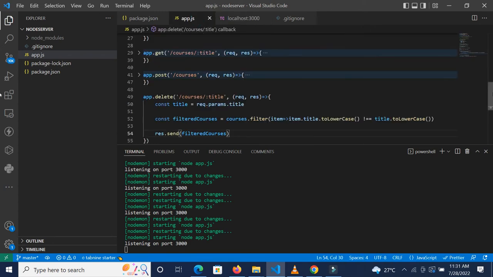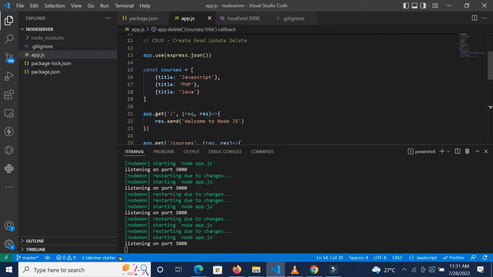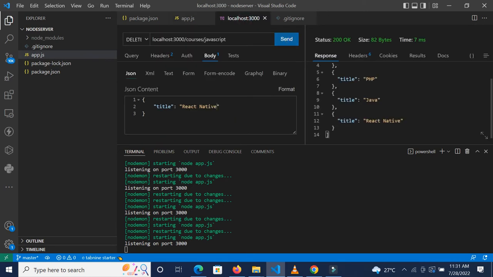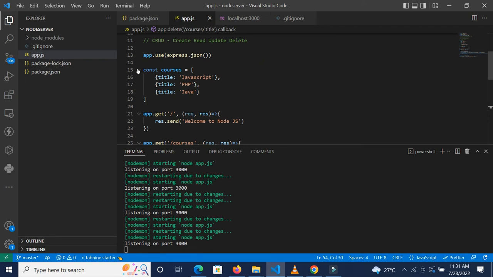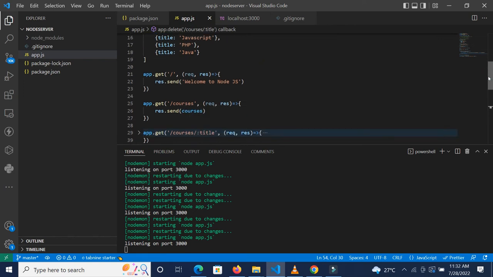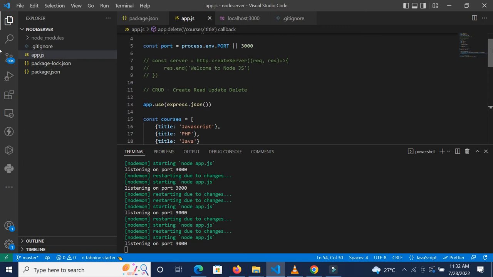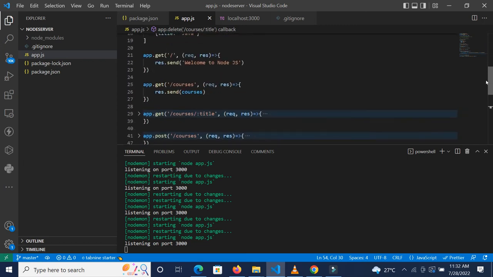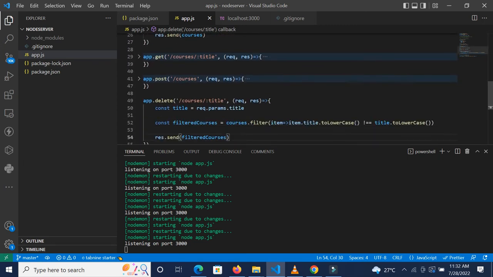bear it in mind, how many courses do we have? We have 3 over here and JavaScript is at the top. So if we are deleting JavaScript, we are supposed to return PHP and Java. So if I make this delete request, we actually get PHP and Java, which means this is actually working as it should. Okay, perfect. I think we've covered everything except for the put.